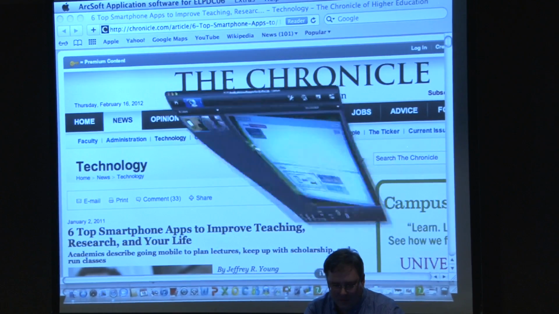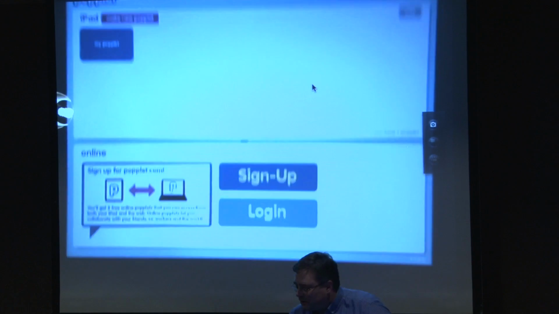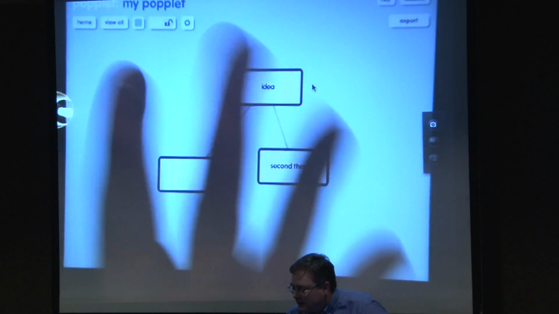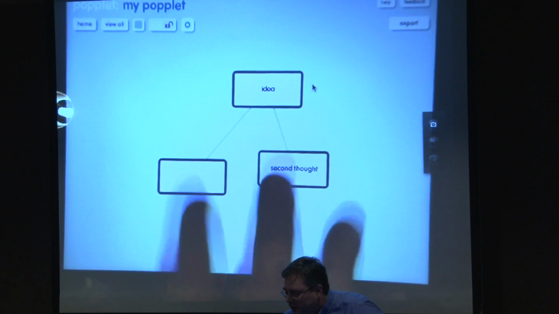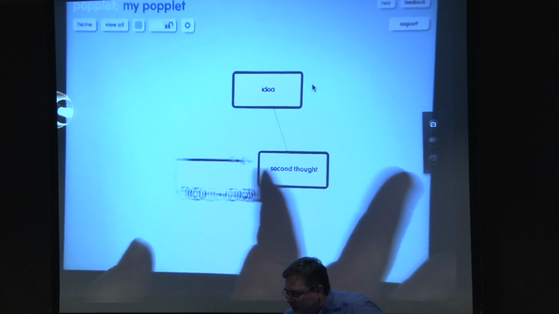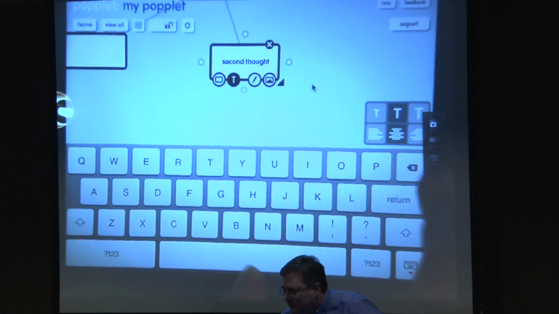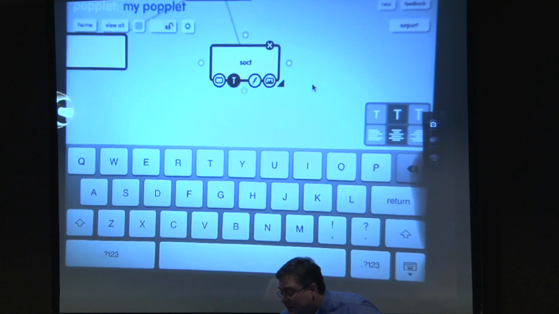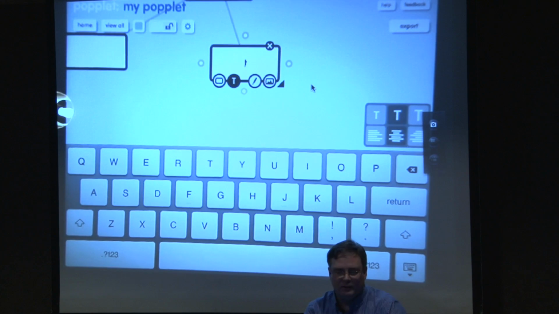Because Poplet just lets you basically, you just start dropping ideas any place you want to. And you can just start typing in whatever you want to, and you can connect things together and drag them around. And get into the text, and change things around, and have fun with it. And basically, it's a mind mapping tool. And it's just out there. And it's in among that list in the Chronicle, which I provided some articles.